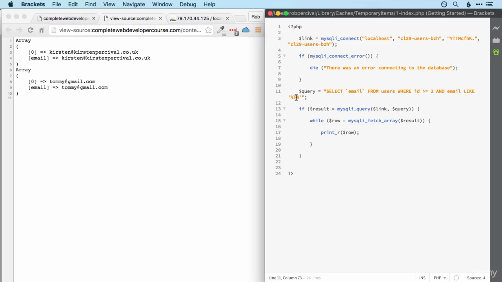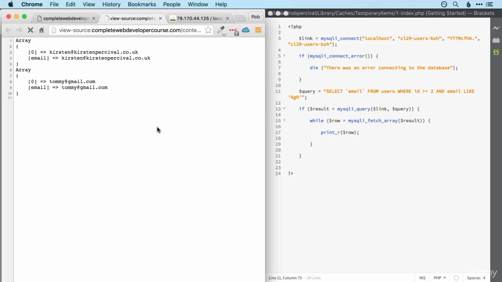If I change that to a G, then we should just get Tommy returned, because Kirsten doesn't have a G in her email address. So I think you get the idea.